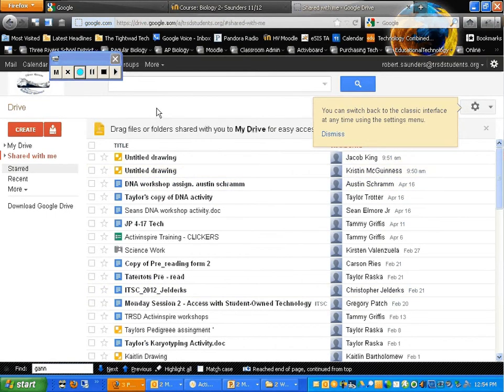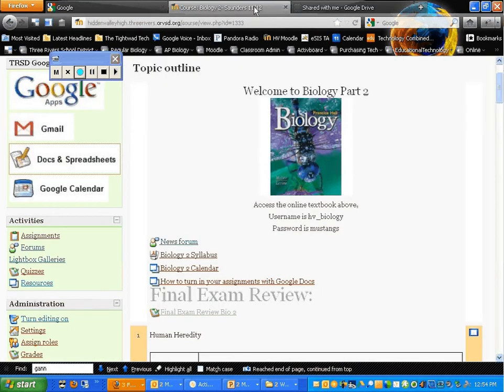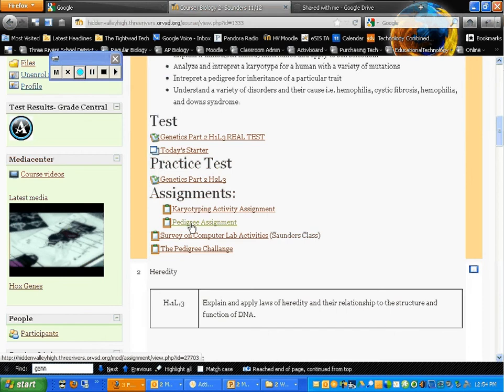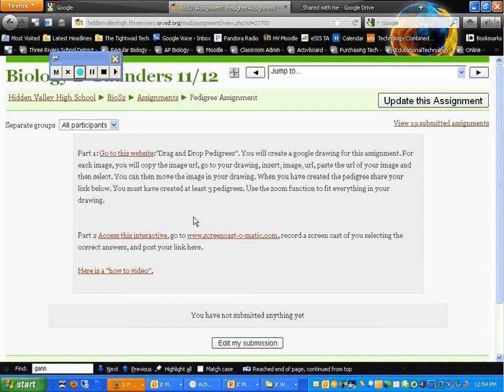Now I'll go back to our other tab here. You're going to be switching between tabs. Now, I'm going to scroll down till I see the pedigree assignment. So I'll click on that. It gives me some instructions. You're probably going to want to read them. Essentially, it says you're going to make a Google drawing for this assignment. And it says that for each image, you're going to drop the image URL of these elements. I'll show you how to do that.